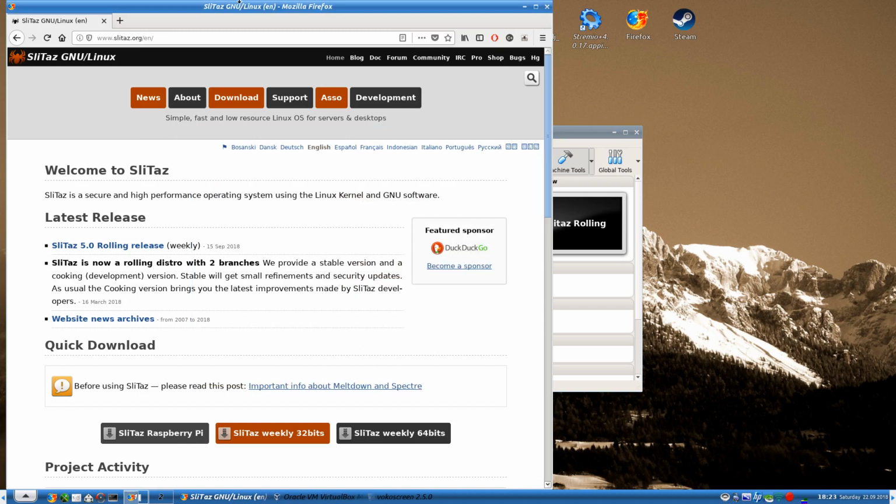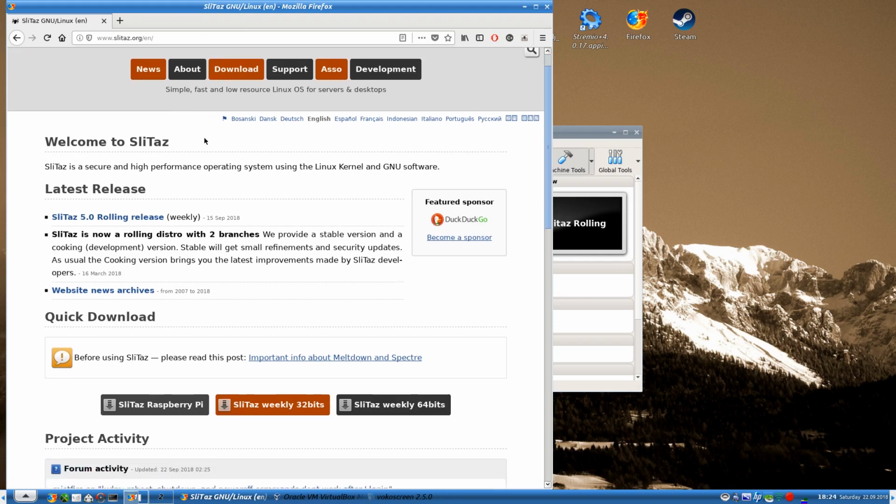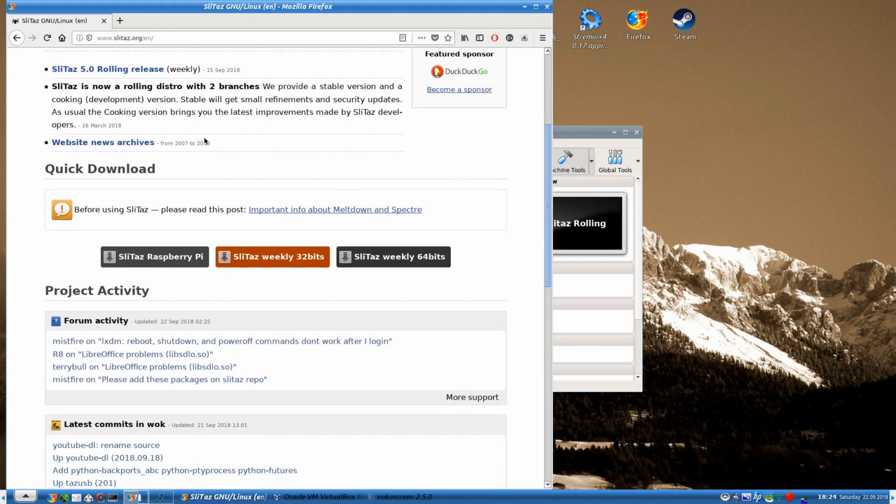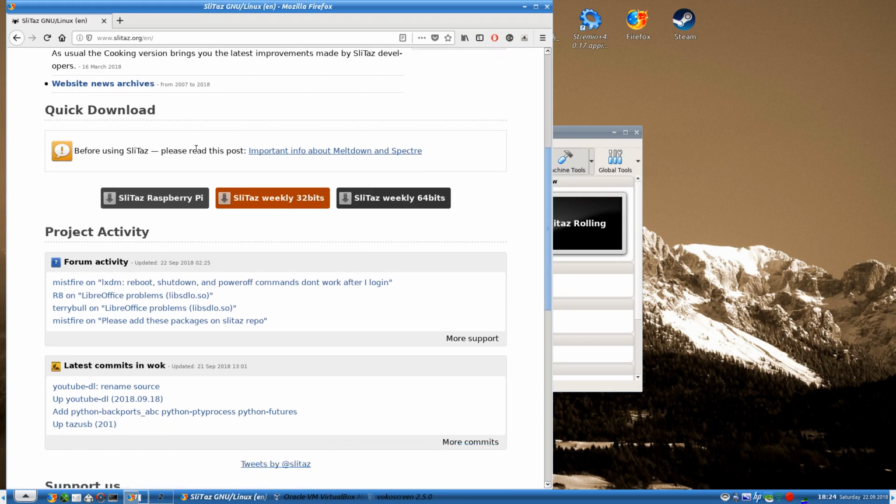My name's Ali, and today we are going to be looking at a distribution called Slitaz. Slitaz is a tiny little distribution meant to be kept on a USB key, etc. Can be downloaded to your hard drive. As you can see, we have 3 different versions to download. We have the Raspberry Pi, the weekly 32 and the weekly 64-bit. I did download the 64-bit.